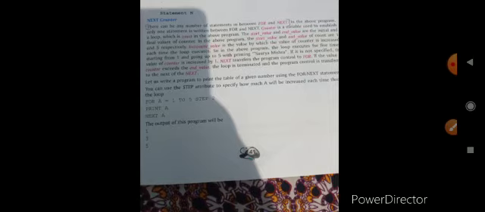So increment value is the value by which the value of the counter is increased each time the loop executes. In the above program, the loop executes 5 times, starting from 1 and going up to 5 with printing.